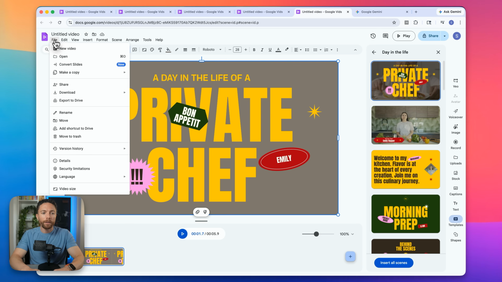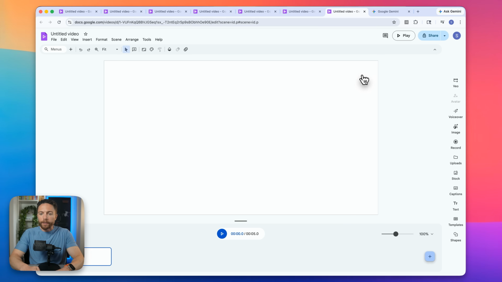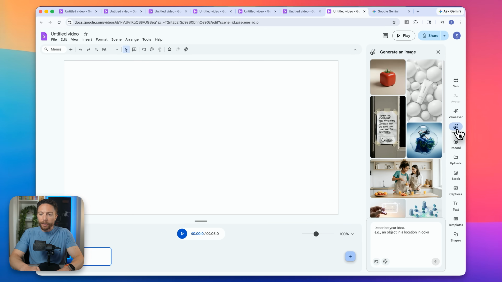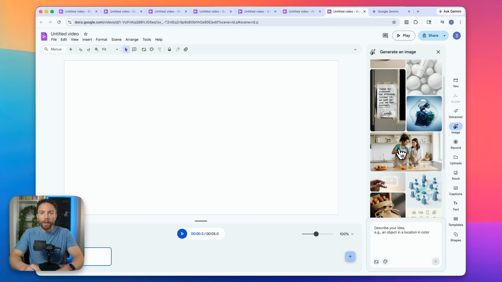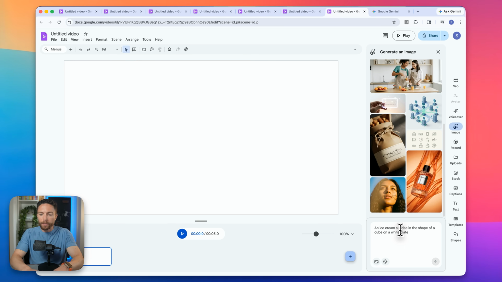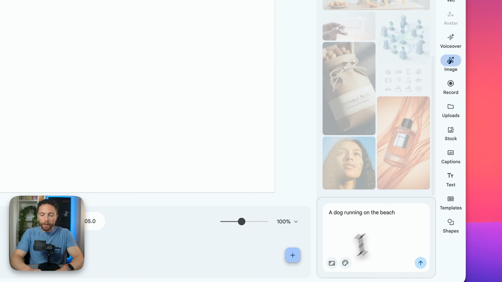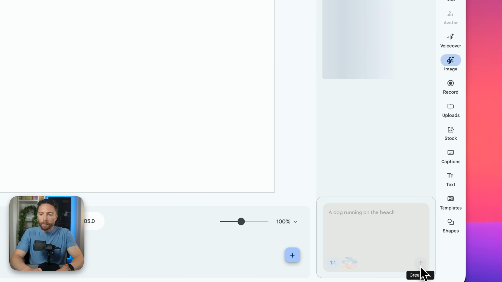The second feature, the last feature I want to show you, let's start another new video and we'll close this out. And this time we'll select images. I haven't even shown you images here yet, but you can use this to create any AI images that you want that can then be inserted into your videos. You can either start from scratch here. So I can say a dog running on the beach. I can select the aspect ratio. So maybe for this one, I want it to be square. And you can even choose between different styles. So I want, let's say, watercolor for that one, submit that along.